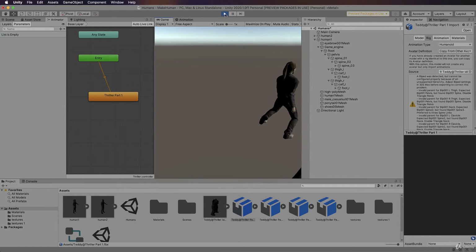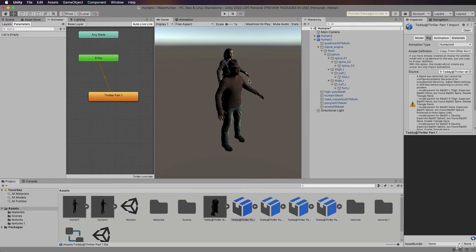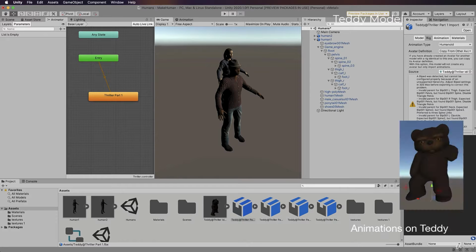Okay, good. So you now see that the Thriller animation from Teddy is now playing on these humanoid characters via the avatar definition for Teddy.